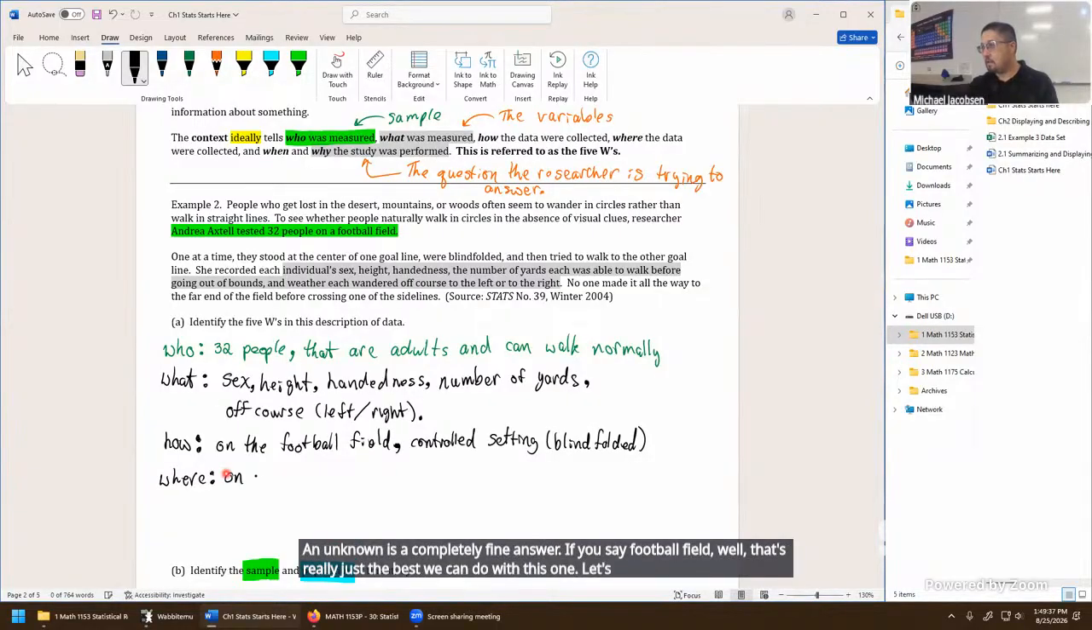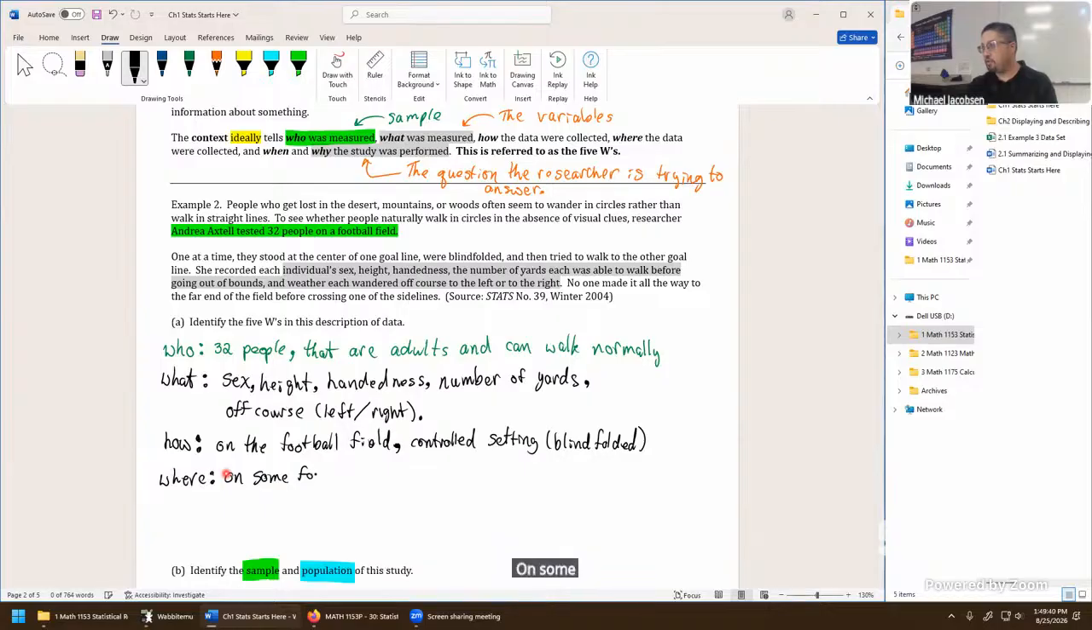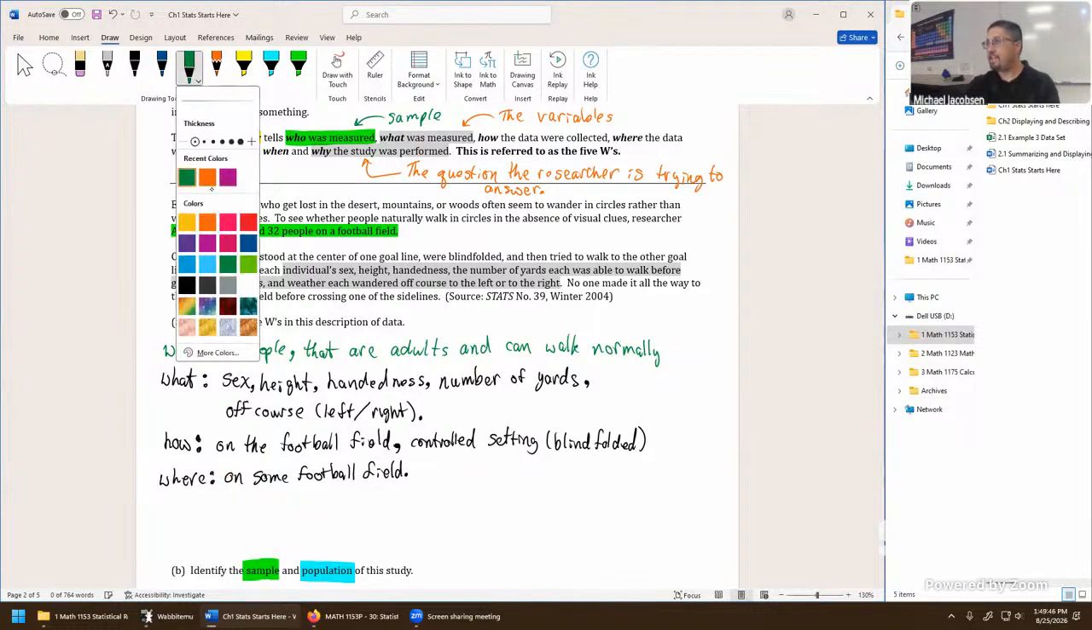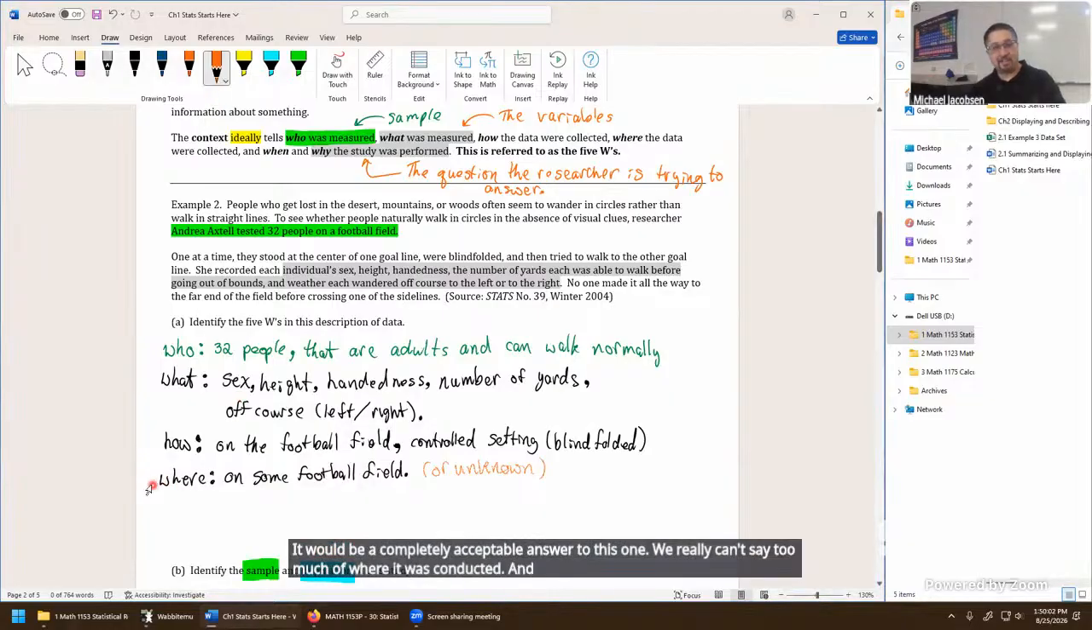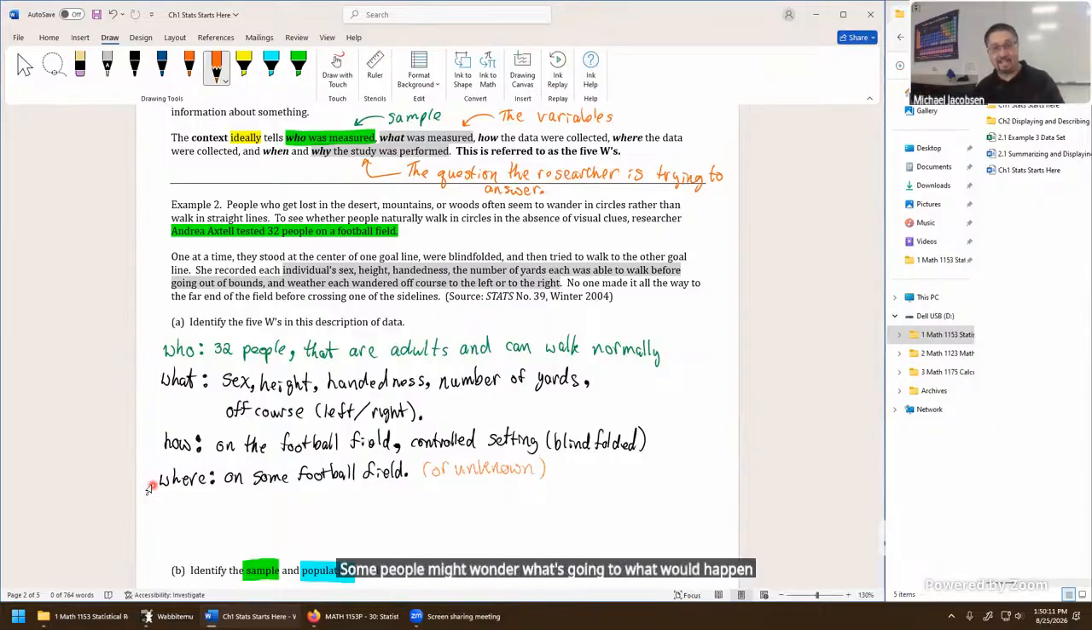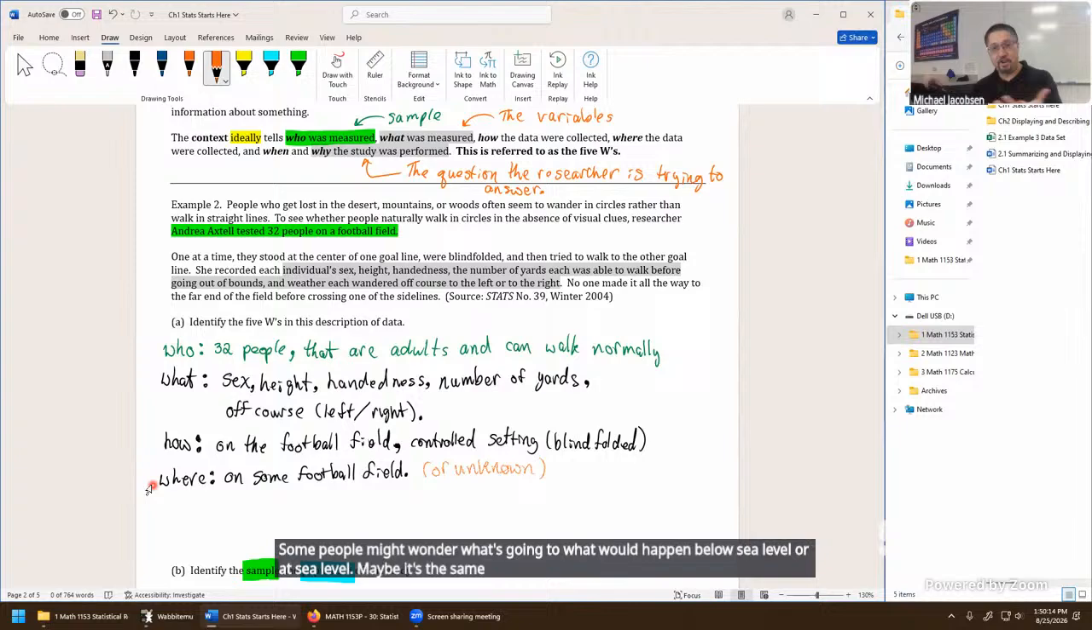Let's say on some football field, and I want to add here, just in the parentheses, or unknown, it would be a completely acceptable answer to this one. We really can't say too much of where it was conducted. And maybe that's important. Maybe altitude is a factor here. And if they tested this at a high altitude, 6,000 feet, some people might wonder what would happen below sea level or at sea level. Maybe it's the same outcome, but you never know what factors could influence a study like this. So the where is an unknown.